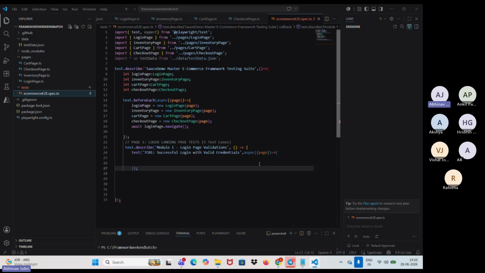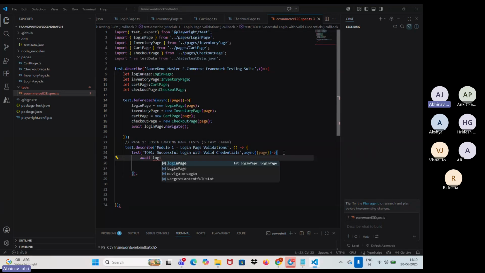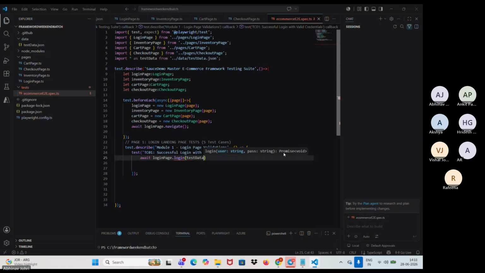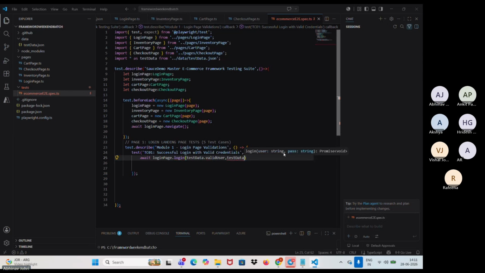Okay. Simple. So now what I do, go to await, loginPage.login, testData.validUser, comma, testData, comma. I am sending value username and password. Okay. Simple. It will go and it will perform.